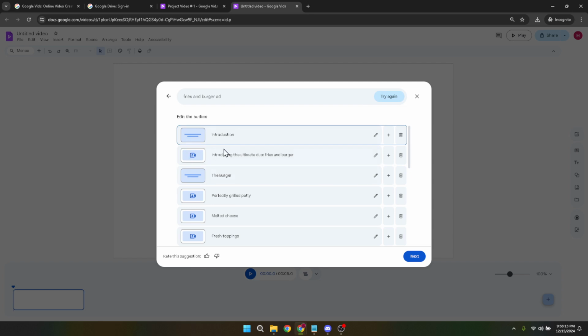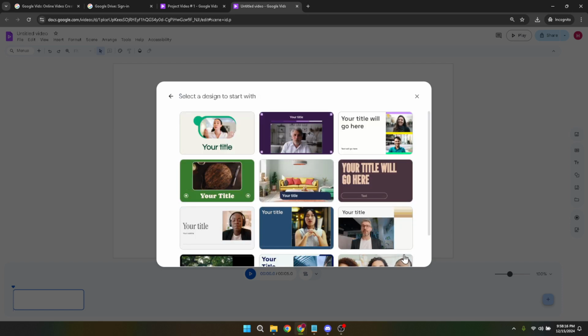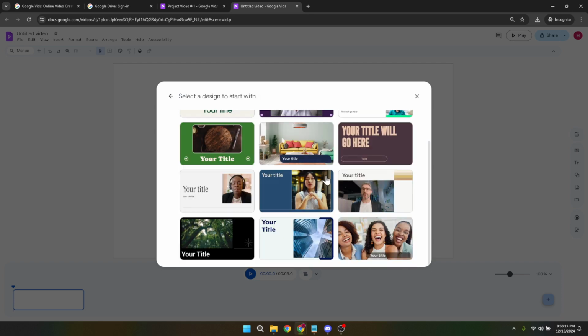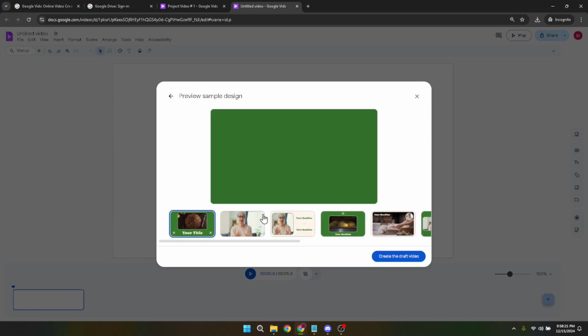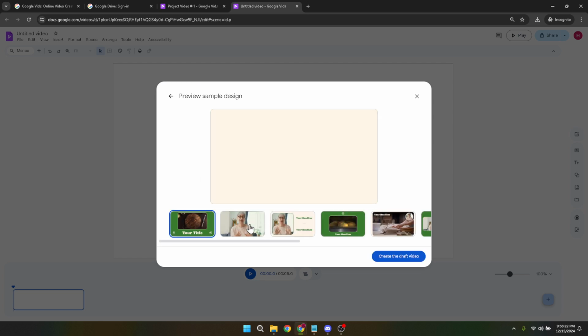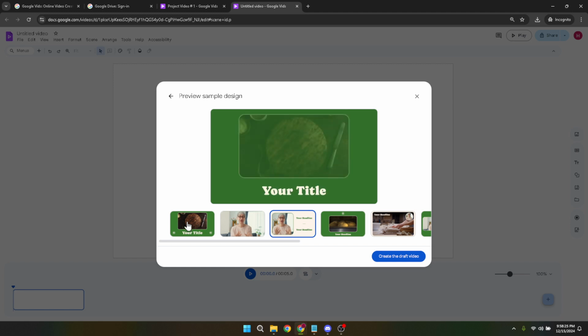After fine-tuning the arrangement, click Next to proceed to the design selection phase. Here, Google Vids will recommend several design themes that complement your video's content and mood. From minimalist designs to something more vibrant and eye-catching, select a design that best represents the message you are trying to convey. Lastly, with your chosen design theme, you are just one step away from witnessing your automated video come to life. The Create the Draft Video option is your final click in this automated process.